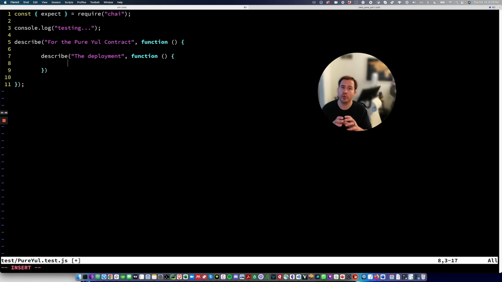But you could imagine that you could test other functions as well. So you could have other high-level describes. Anyway, for the deployment, now we'll get specific. So we say it. So that's like describe the deployment, and then it should deploy correctly. Okay, and then the way to do the it statements is you can do an async function like that, and that's it. All right, cool. So it should deploy correctly.